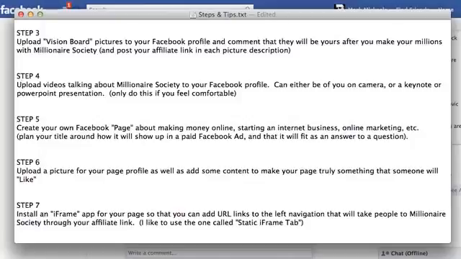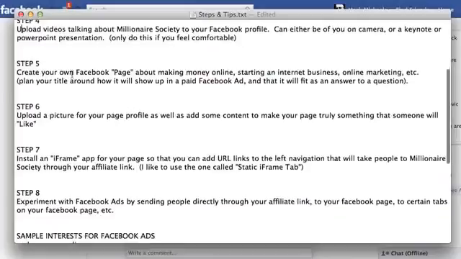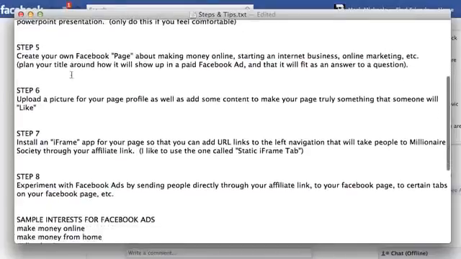I not only want to show you how to cash in using Facebook to promote Millionaire Society, but I want to show you all these different ways of doing it, because there are so many different ways. And so far, we're still just talking about the free ways. Step 5 is going to get a little more technical.